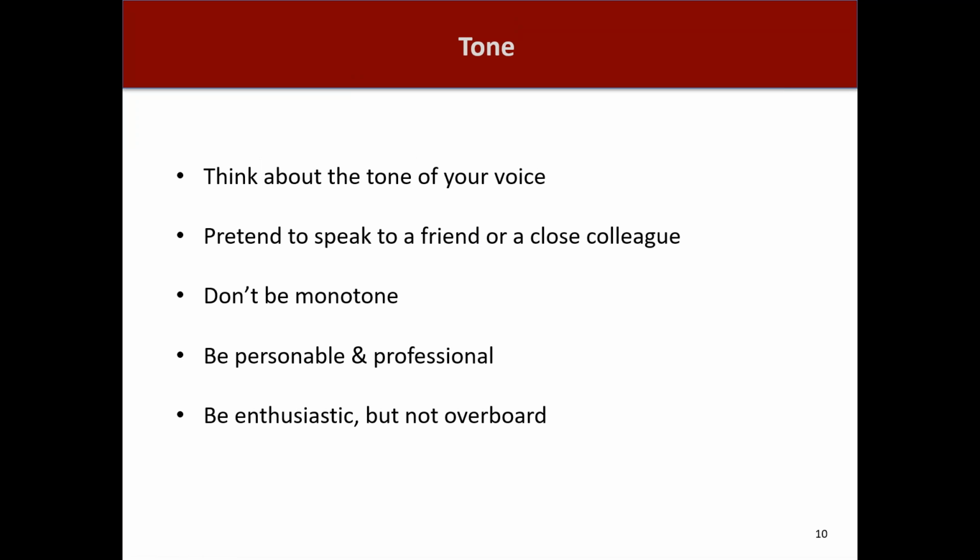And here's a little trick that I think came from maybe Colette. It was to take a picture of a family member or a friend and to paste it next to your webcam. If you have trouble being relaxed when you speak and sounding like you're speaking with a friend or colleague, put a picture of them up. And that will actually help you to relax a bit.